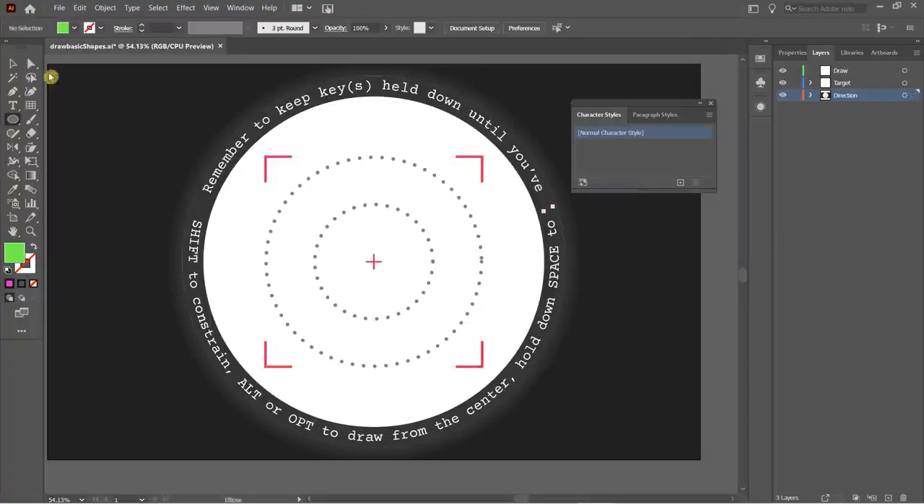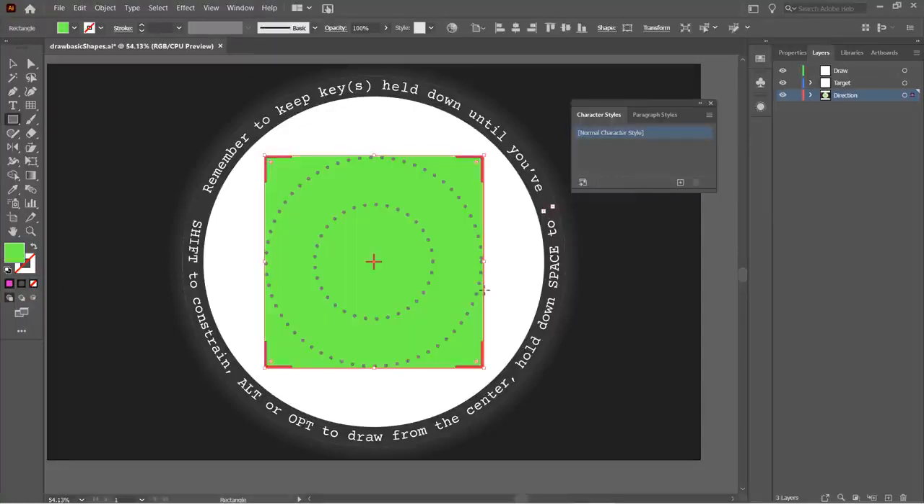Let me do that one more time, and this time I'm going to do it with a square. And what am I doing? Again, it's a perfect square because I'm holding down the Shift key, and it grows out from the center because I'm holding down the Alt or Option key. Okay, so I'll do that again. Bam, bam, and let's just watch it grow. Amazing. Love that. That is so cool.